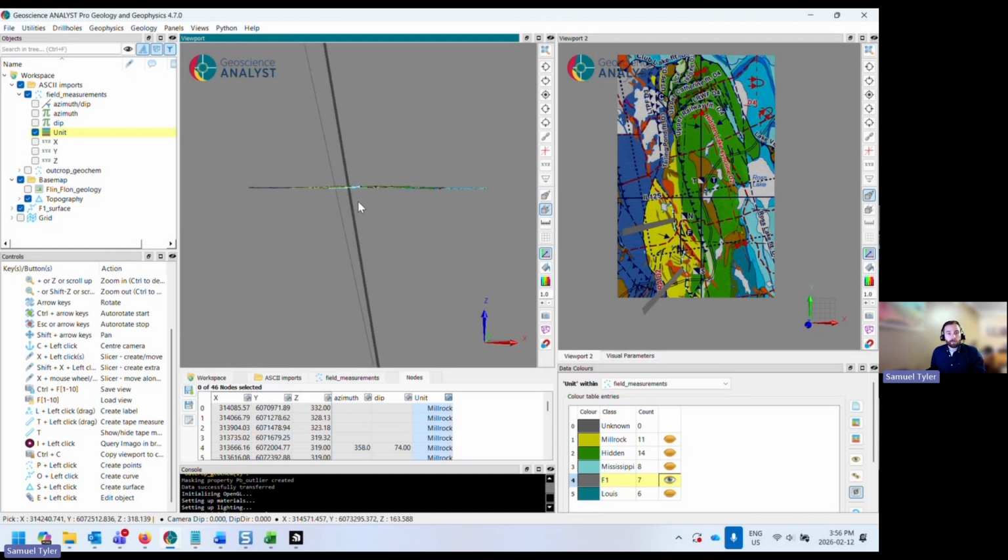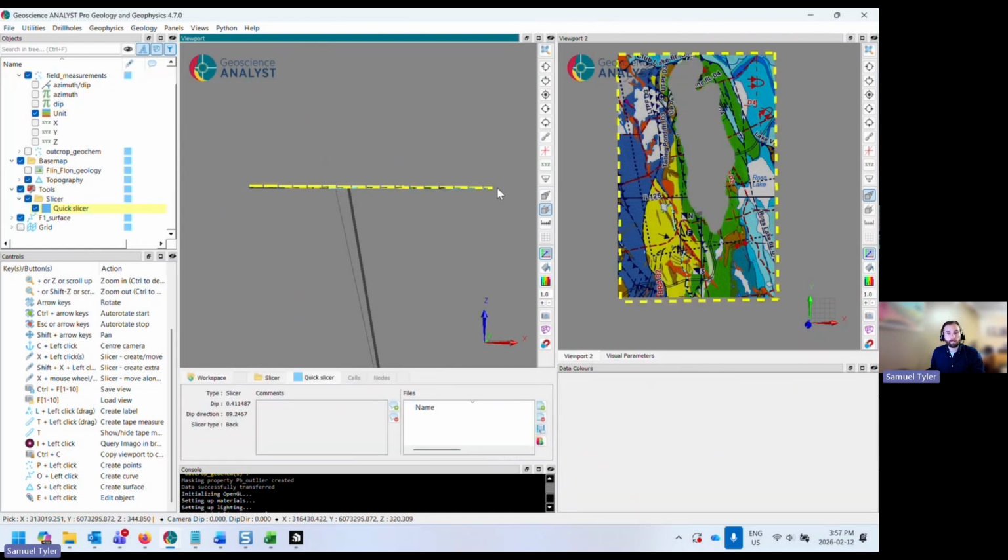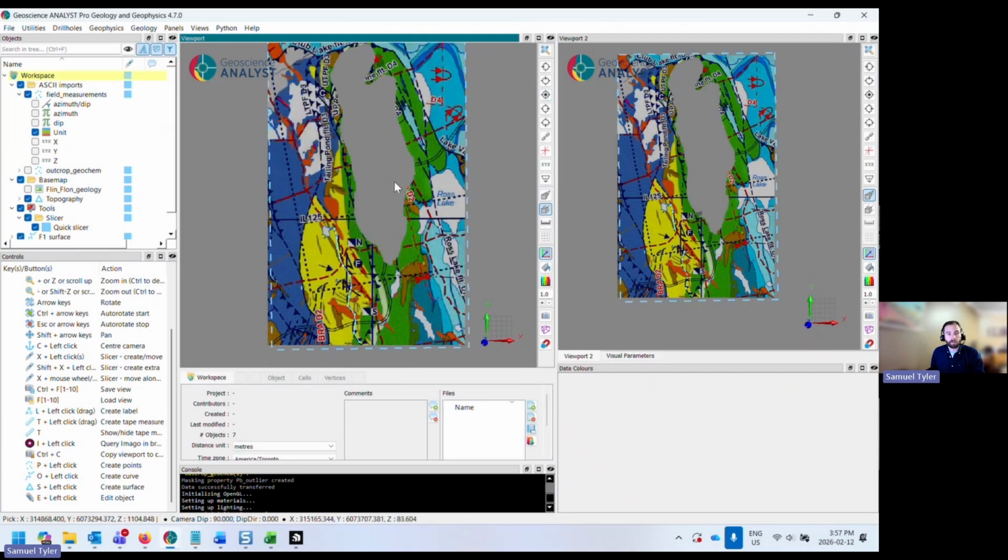So looking north, we can see our topography surface here. We'll cut a slice on it by pressing X and drawing that line. That'll chop off part of that tablet, but here really I just want to look down on this.